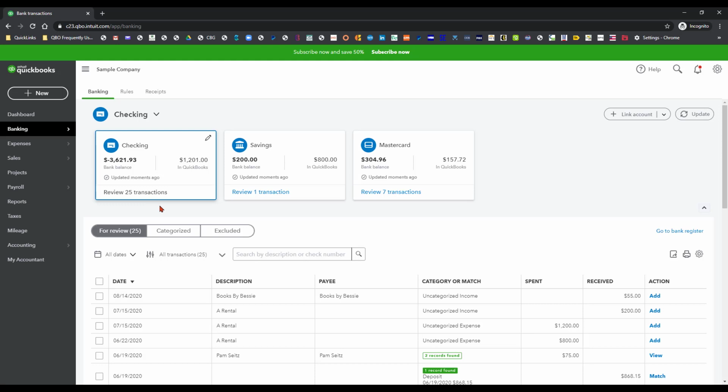But one of the things that you'll notice right off the bat is that they have changed some of the nomenclature here. So reviewed is now called categorized, which makes a lot more sense to non-accountant users. And then, of course, the excluded is still there. But one of the things you'll notice right below that is that we have a lot more filtering options available than we used to have before.